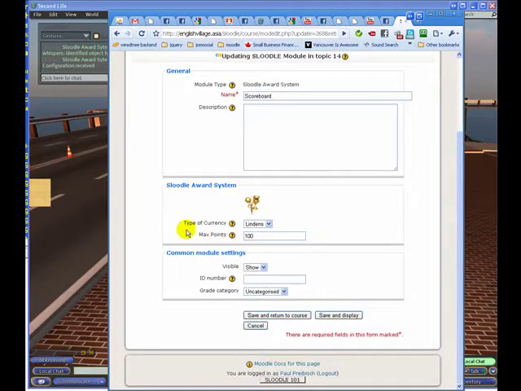And here you'll see there's a bunch of options. Type of currency. We're going to change this currency to I points. And I'm going to set max points to 10,000. That means in order to get 100% in the gradebook on this assignment, a student will have to get 10,000 points on the scoreboard. So now I'm just going to press save and return to the course.